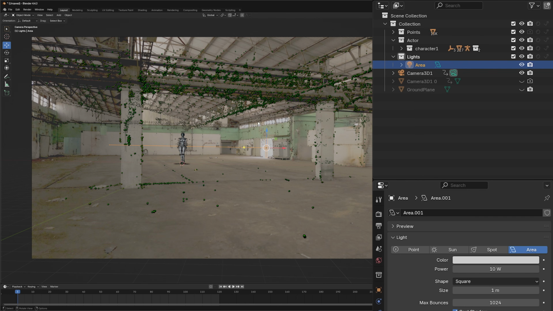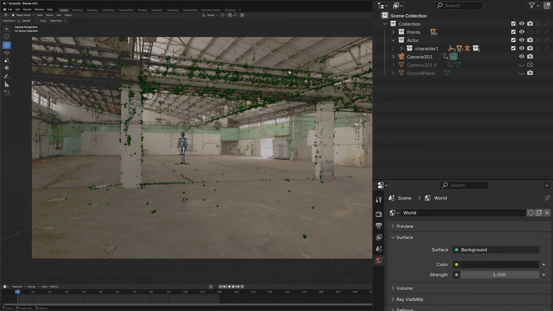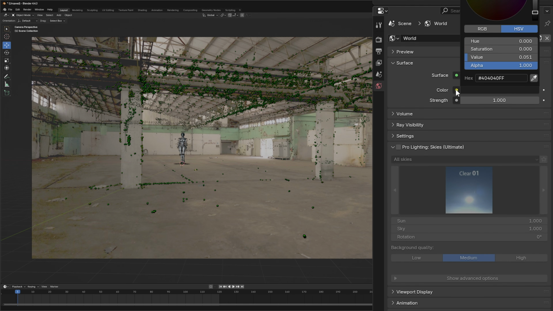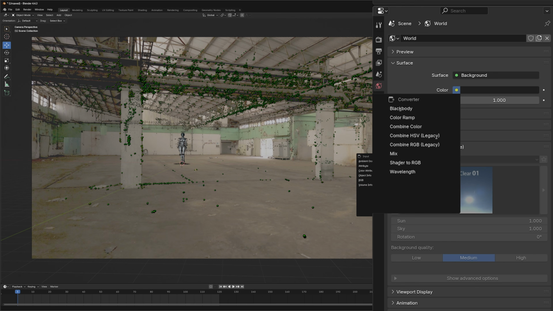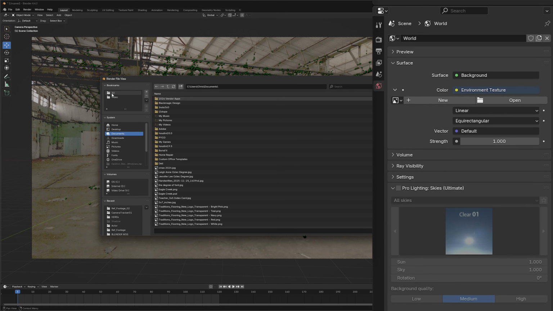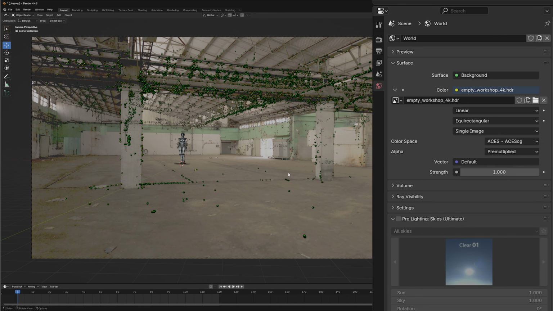And you could do that for every single light up here if you want, or the windows where the sun's coming in. But I'm going to do it the easy way and delete all this. And I'm just going to add a little HDRI. So if I go to our world, I can select this little color button right here, select environment texture, and I'm going to add, let's go to HDRIs, and we'll just add this little workshop there.